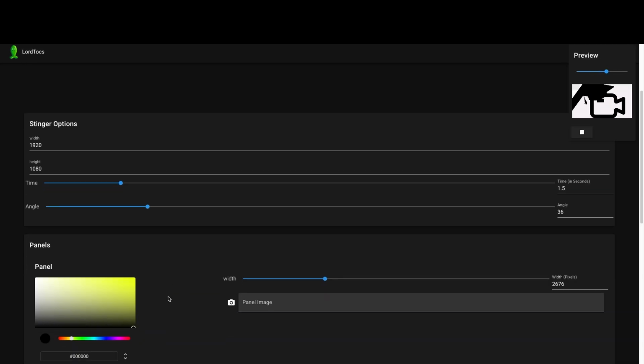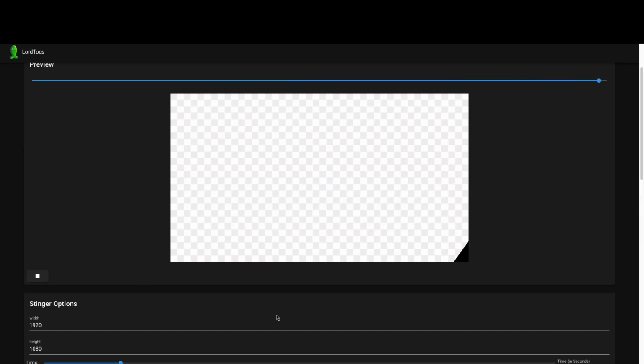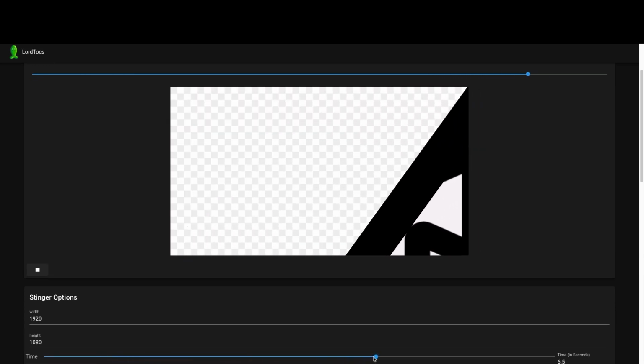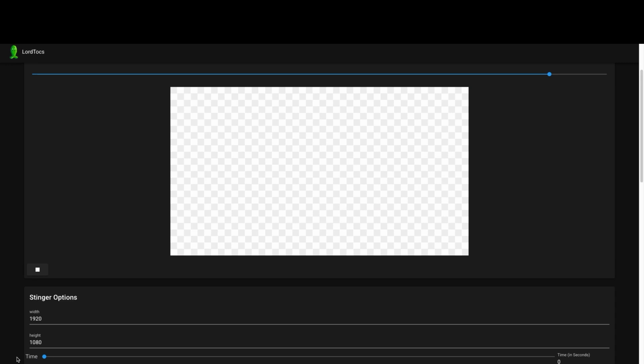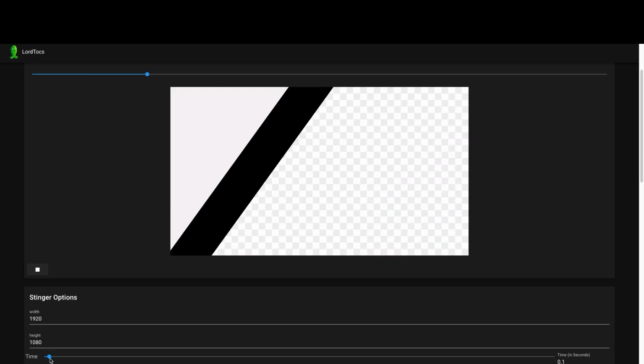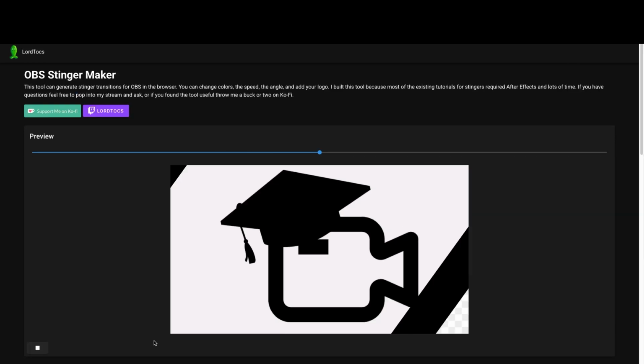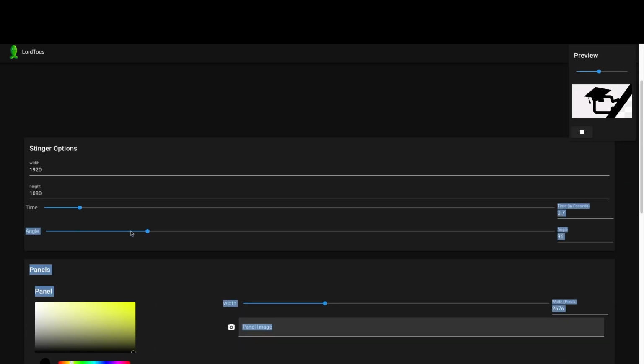You can change the timing of the entire deal with this. Make it a lot slower. Make it a lot faster. That's too fast. Yoink. But I think the default is pretty good. Let's go back to like 1 second, I think is where we were.